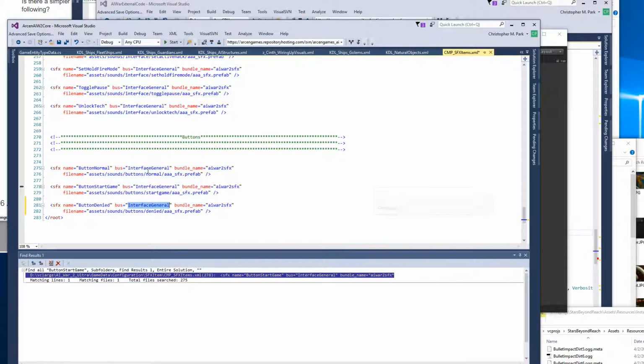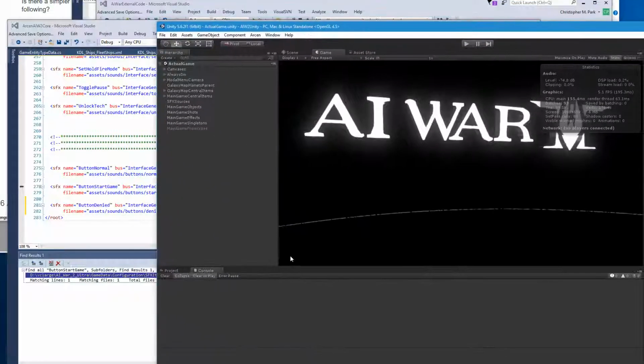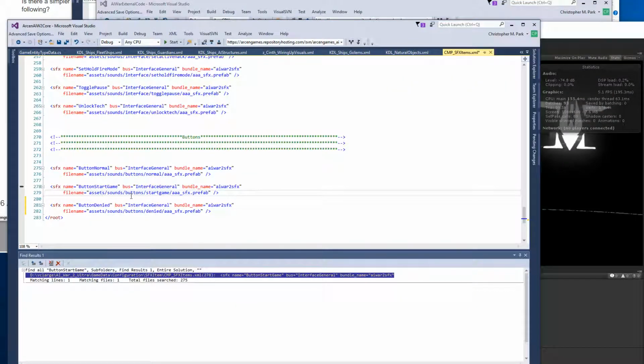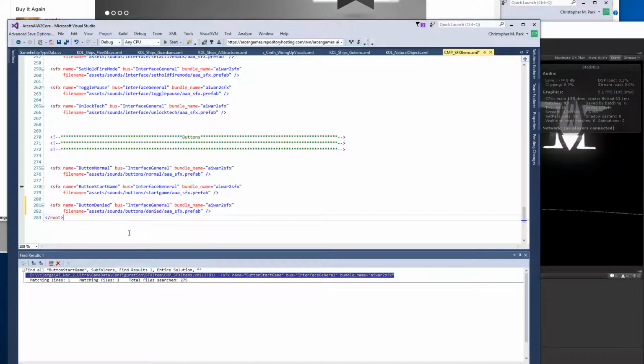The bus is kind of important because that determines its relative volume to everything else, and if there's going to be any sort of music or sound ducking based off of what's going on, which sound effects override which others, et cetera, et cetera, et cetera. That's a bit of a longer tutorial, I would say.